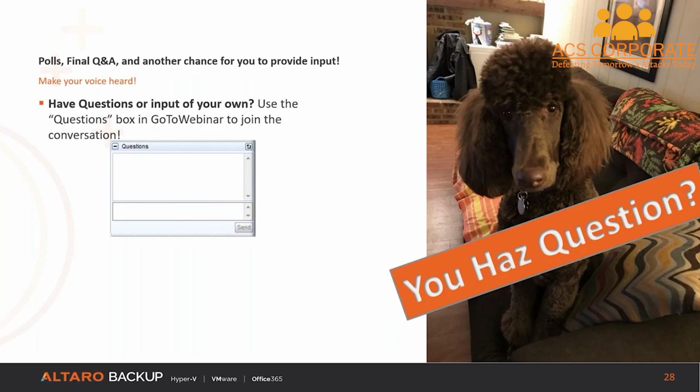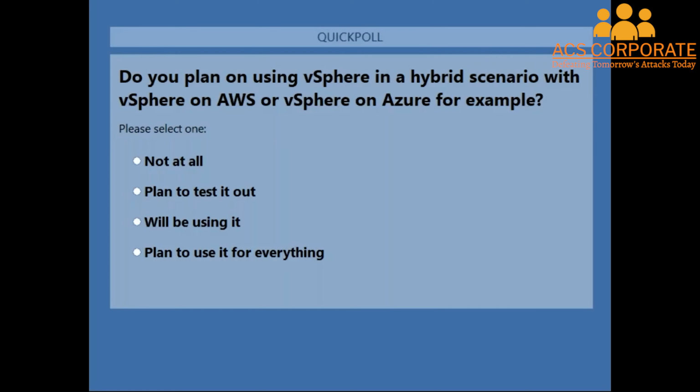Just out of curiosity, I always like to get the audience's reaction on various things, and I personally find it helpful to know what others are doing. So this one is, do you plan on using vSphere in a hybrid scenario? So this would be like you've got vSphere on premises, but then maybe you're going to use vSphere in AWS or something along those lines. So go ahead and let us know what your response is there, just out of curiosity.